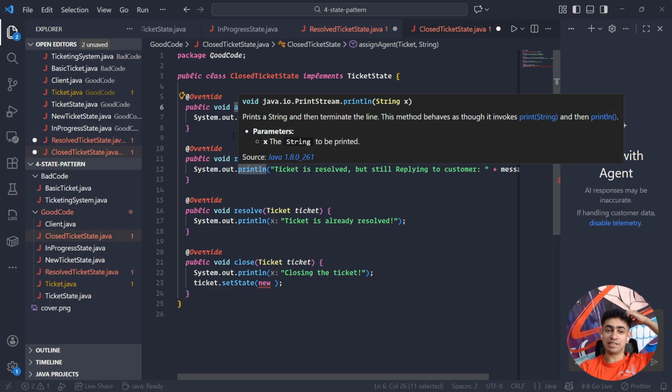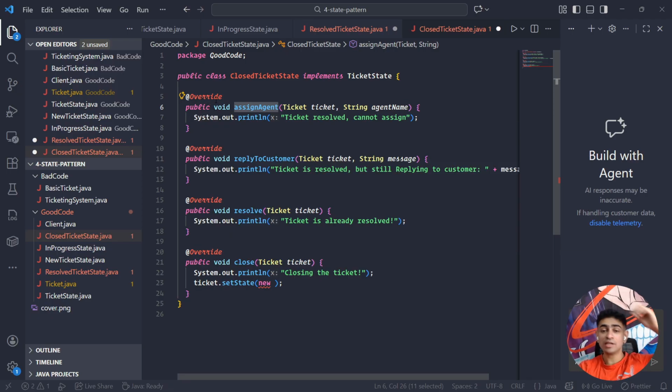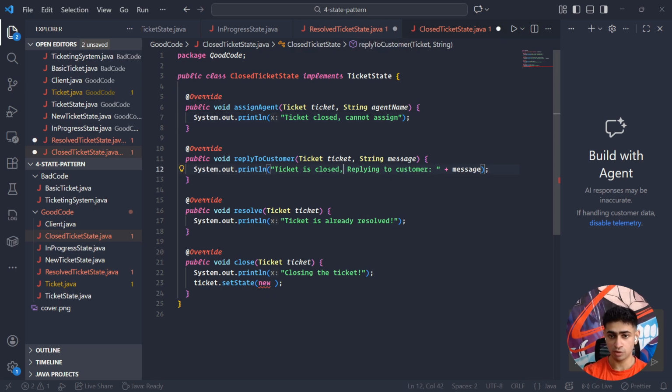Assign. As of now, you're seeing that this is copy paste, but when you actually start implementing, these won't be copy paste because these will be some individual methods. Every state handles individual methods differently. So assign: ticket resolved, ticket closed, cannot reassign. Reply to customer: ticket is closed, cannot reply. All right, and then resolve: ticket is already closed. Perfect.